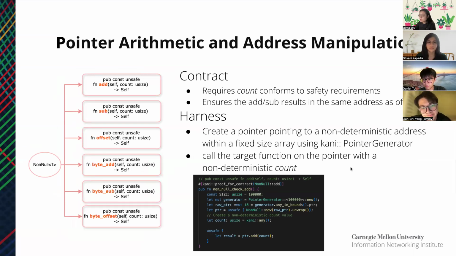And so the next category are the pointer arithmetic and address manipulation. So these six are in that same family. And the difference between the ones without byte and the byte is that the count constraint is different. And so for the contracts, one important thing is to make sure that the count actually conforms to the safety requirements. And then also the second one to ensure that the add and sub operation will result in the same address as offset.